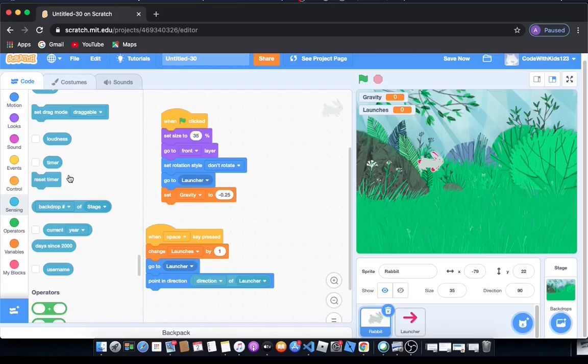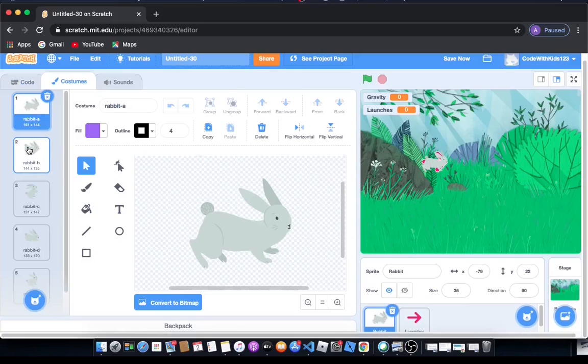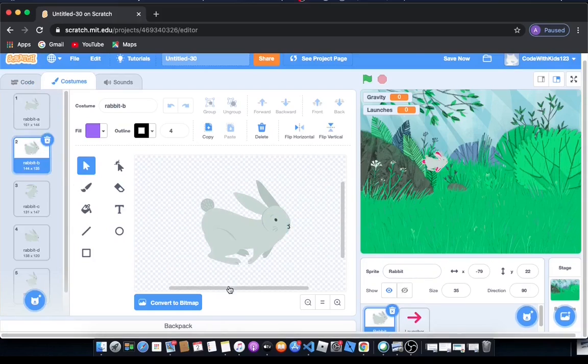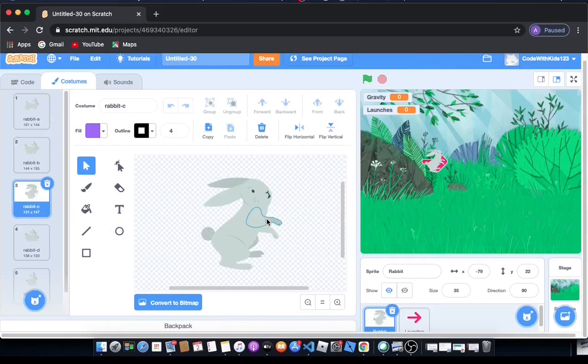So I'm going to show you the costumes. So you can keep switching costumes to change its position. So this is the normal position it's in right now. And when it starts jumping, it switches to this one, so it's getting ready to jump. And then the third one is where the rabbit jumps. So we want to switch the costumes.